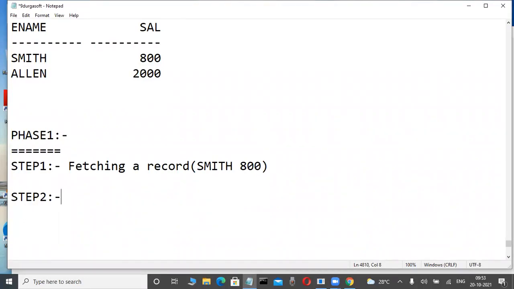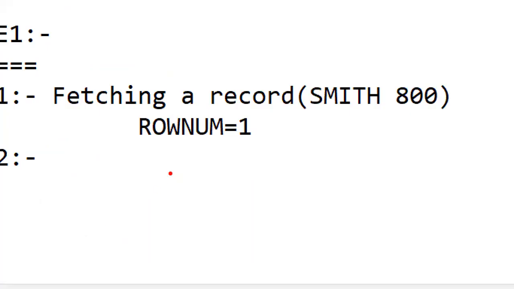But unfortunately, slowly observe it here. Whenever any record, the first record, is fetched, ROWNUM value is automatically 1. They are giving it only. Now here, ROWNUM is how much? ROWNUM is 1 only. Whenever the first record is fetched, ROWNUM is automatically 1. That is the default. Okay, fine.